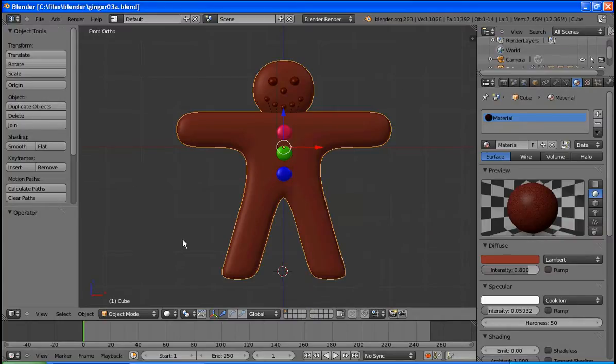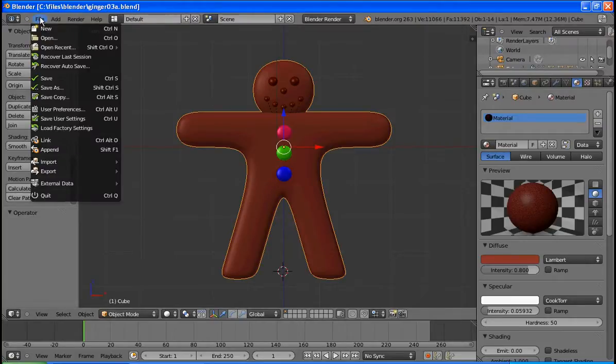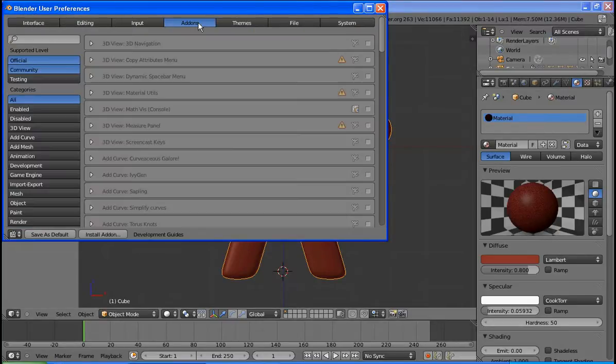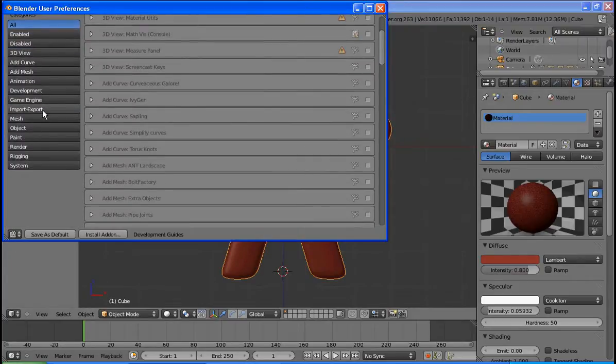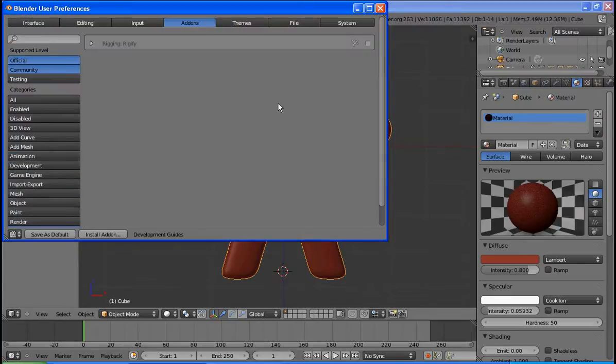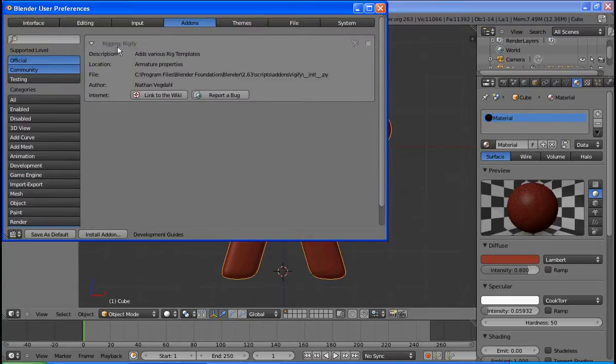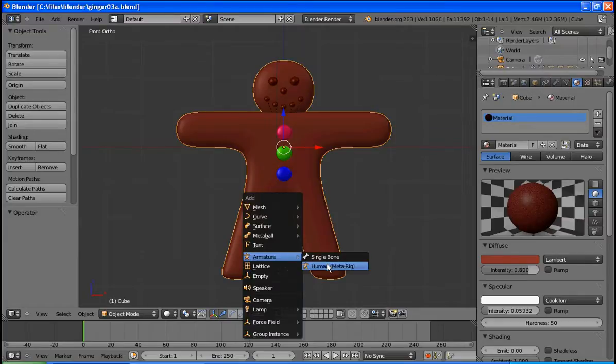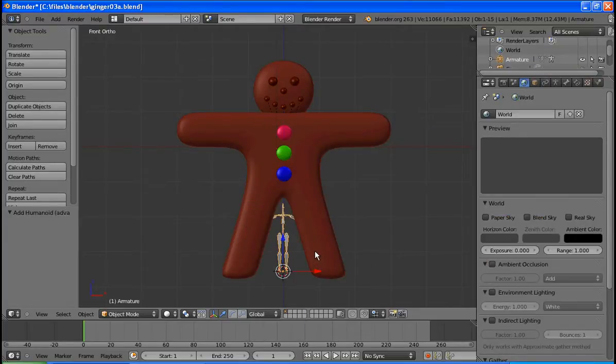It'd be much easier if we could add an entire skeleton, which we can do by going to one of the add-ons. So we go File, User Preferences, then we go to the Add-ons tab along the top, way down to the bottom under Categories, Rigging, scroll back up, and our only option is Rigify. We'll take that, close this, and watch what happens when we hit Shift A now. If we go to Armature, we've got Human Meta Rig, and there it is.